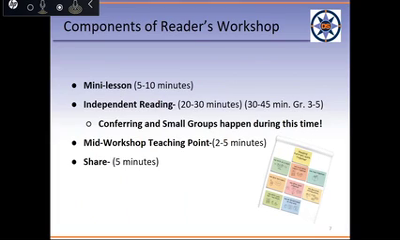You're going to pull back to do a mid-workshop teaching point, anywhere from 2 to 5 minutes, just to remind students what you're doing, what the task is, or to share, and we'll talk a little bit about that. And then you're going to pull them back for 5 minutes at the very end to share and talk about how your skill or your strategy worked out today.